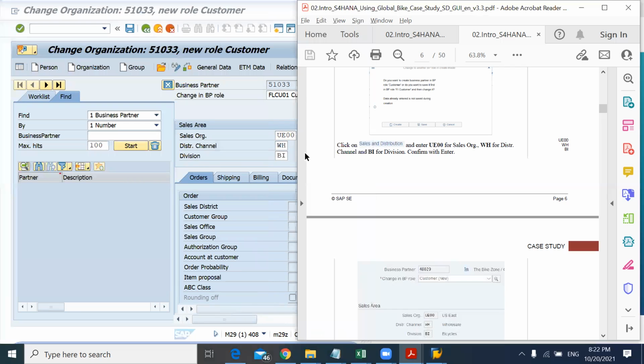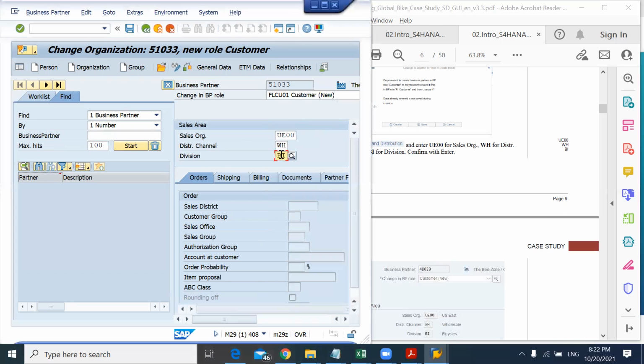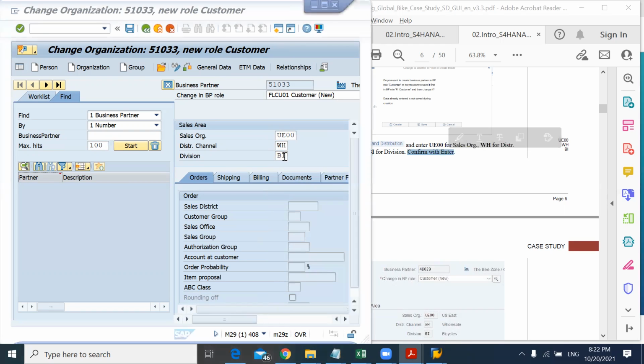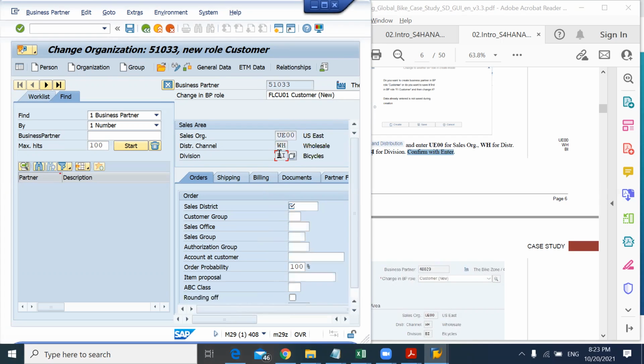And then I can press, you see, BI, WH, UE00. I press enter, because it says confirm with enter. If I press enter, then the bottom will be open. It is closed now, so I press and it will be open now. So I have to enter this value because this is tick mark. This is a must.